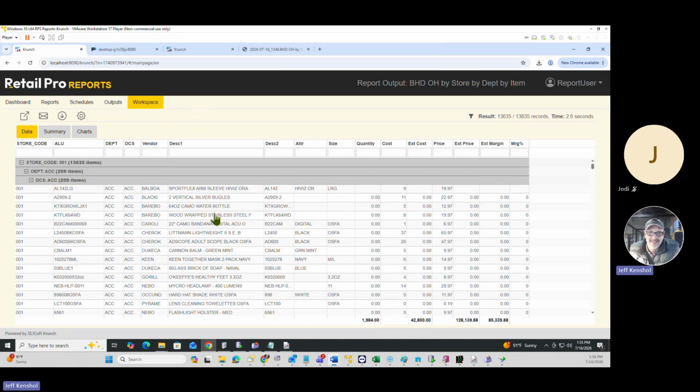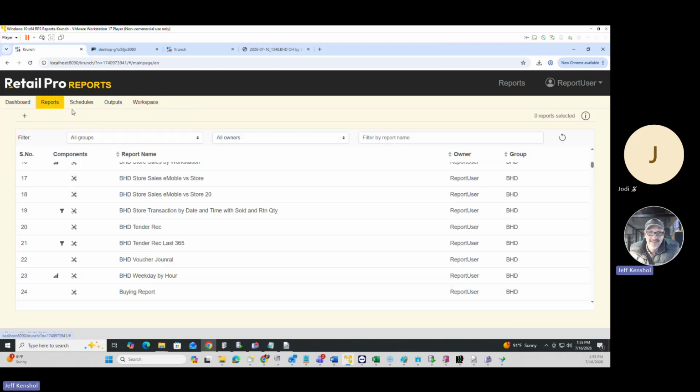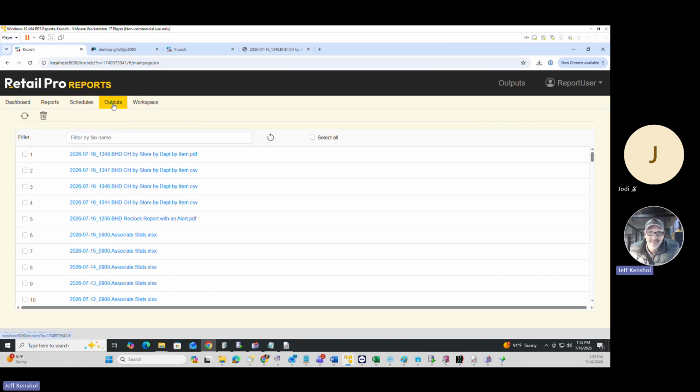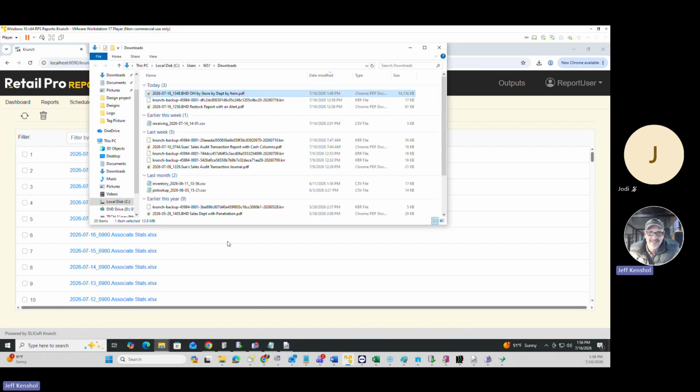Notice that when we look at the report, we are in what's called workspace. So if you're browsing around and you're like, oh, I really wanted that report, it's still in your workspace. Until you run another report, it's still sitting there. And everything we exported is in the outputs. Typically these go to the download folder, by the way. So if we go look at downloads, we would see those PDFs as they get exported.